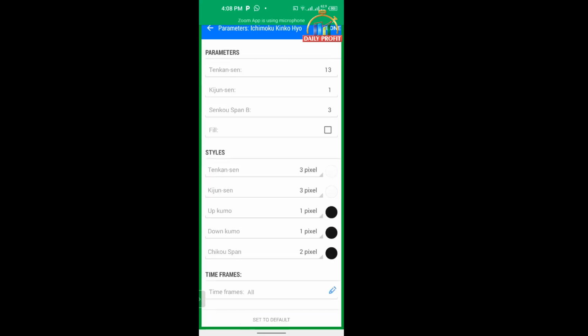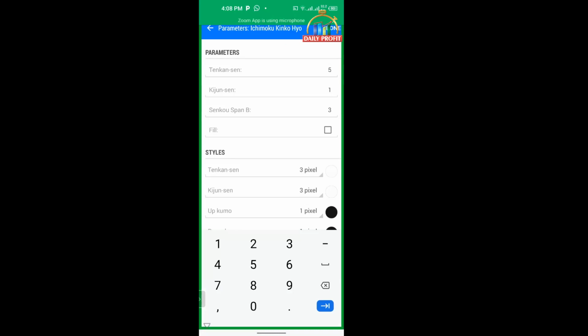This time around, the first level is 5. The next level is 21. And the last one is 52. I repeat, the last one is 52. At this point, we highlight this field.